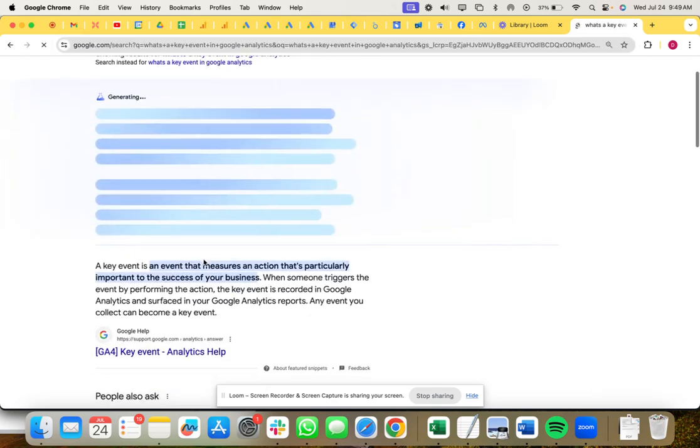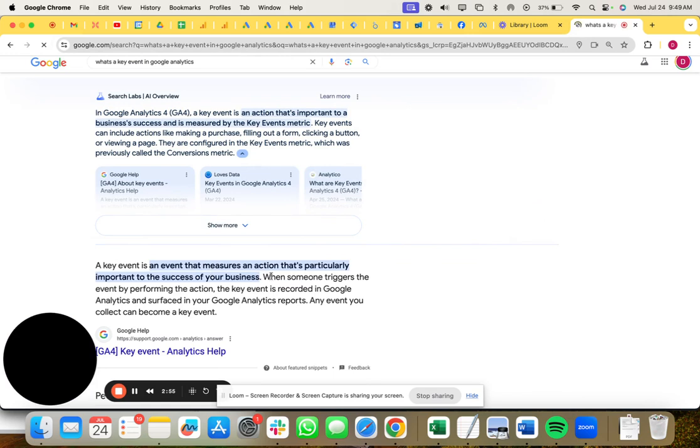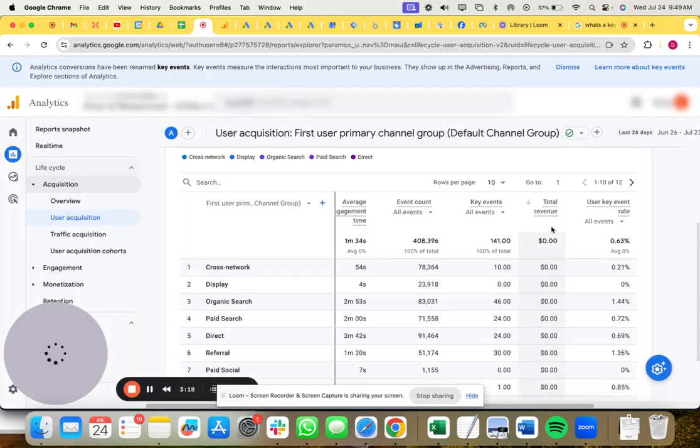A key event is an event that measures an action that's particularly important to the success of your business. A lead submitted, a phone call was generated, a chat was started, a schedule appointment button was clicked. Whatever the key event on the website is to get people to take action, that's what key events should be. So when we look back here, we see key events.